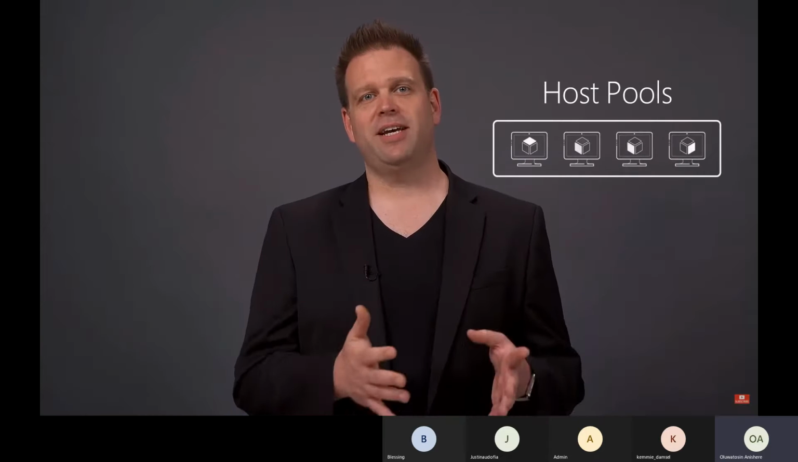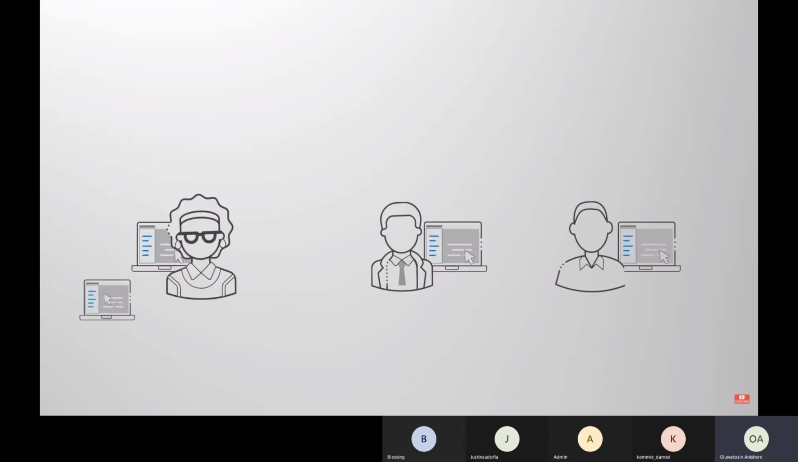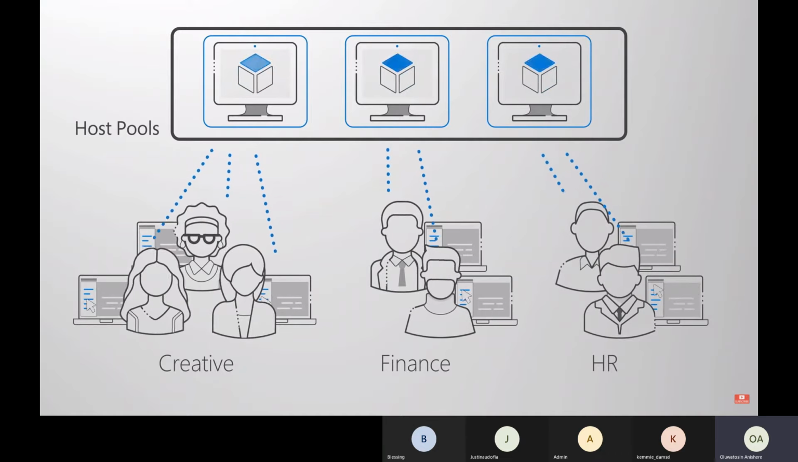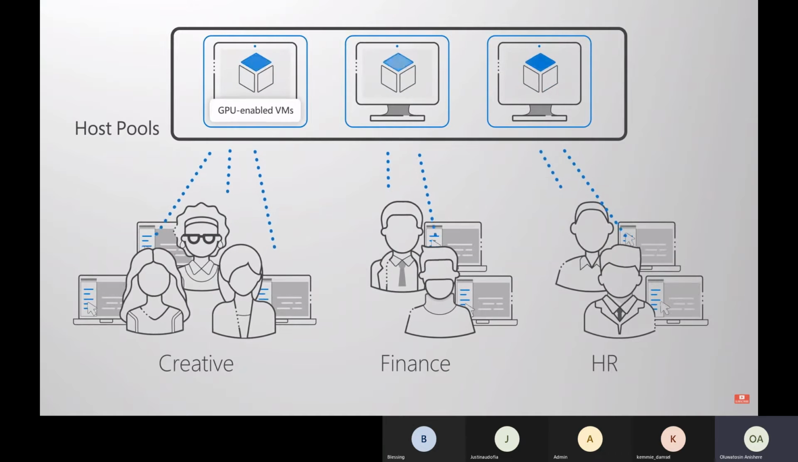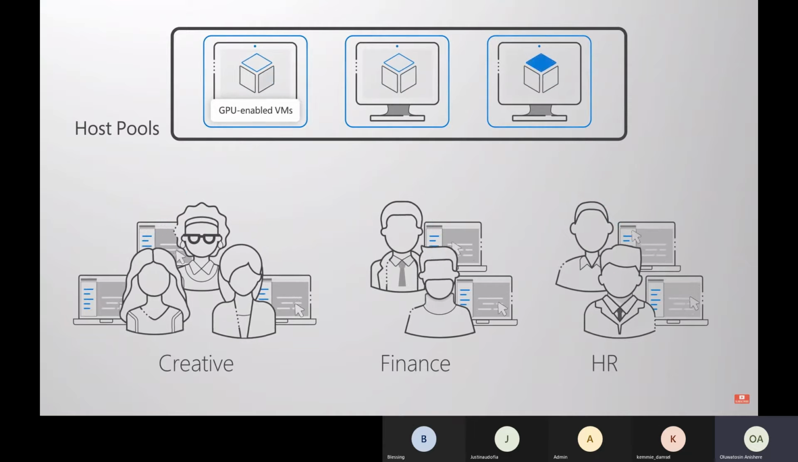Next, as I mentioned earlier, you can assign collections of VMs, which we call host pools, to specific users. Now, this could be by department. And what that means is if one department needs VMs with more horsepower, such as your creative design team, that might require fast GPUs, you can select the right VMs for their needs.